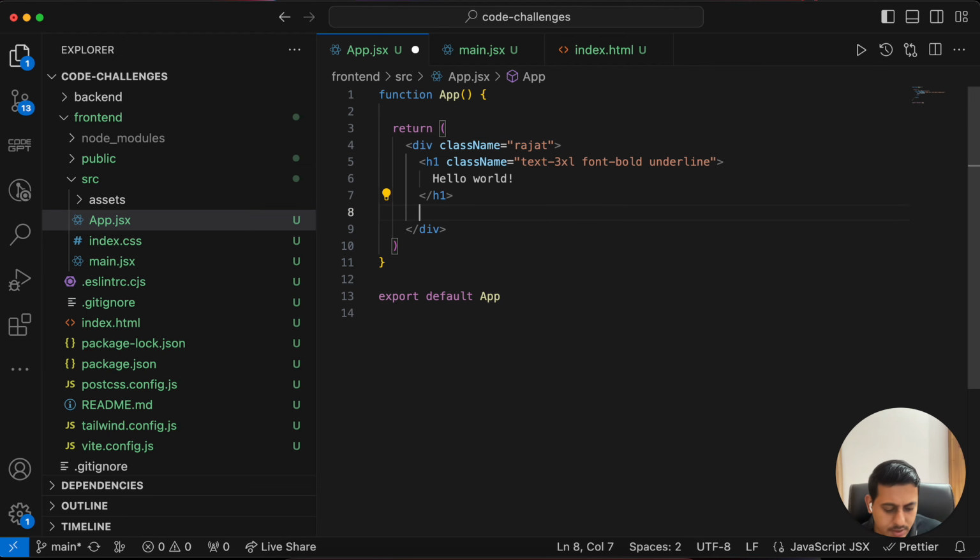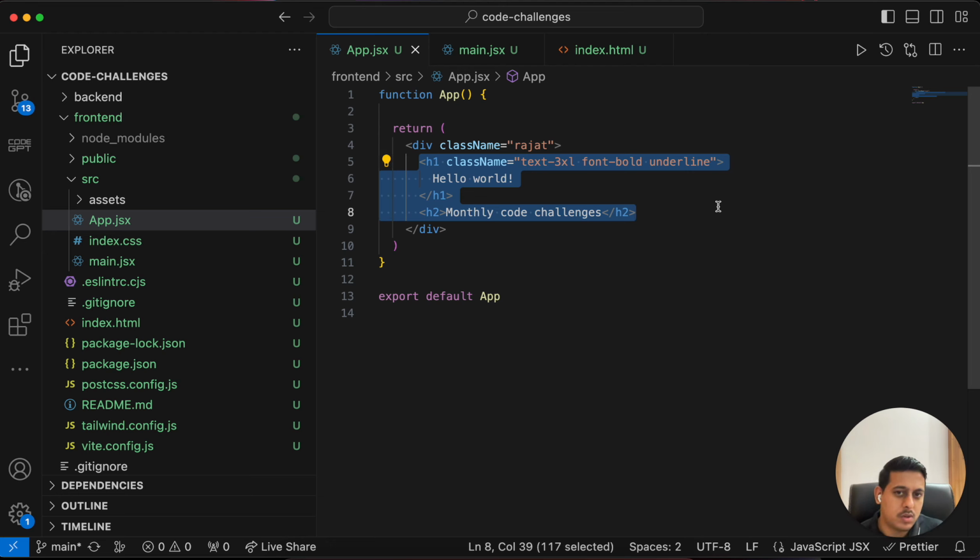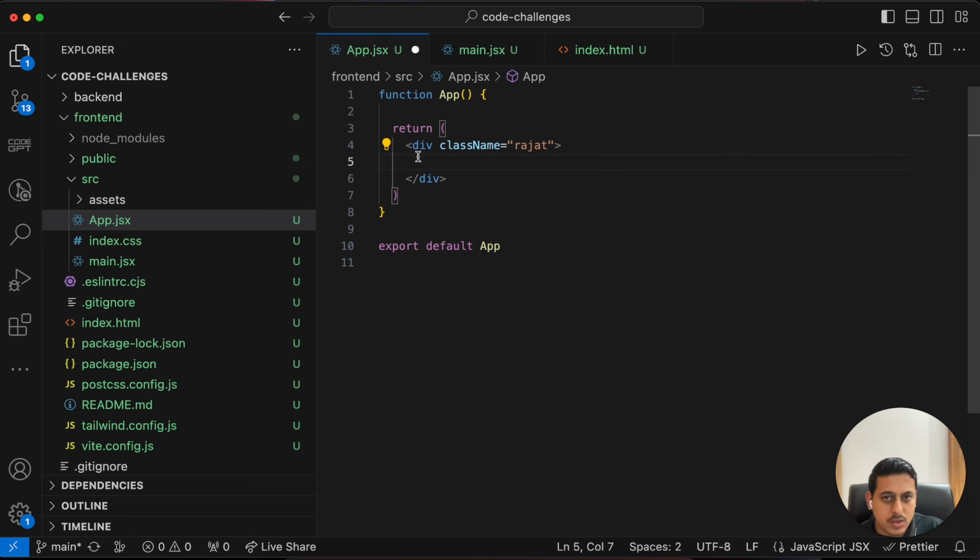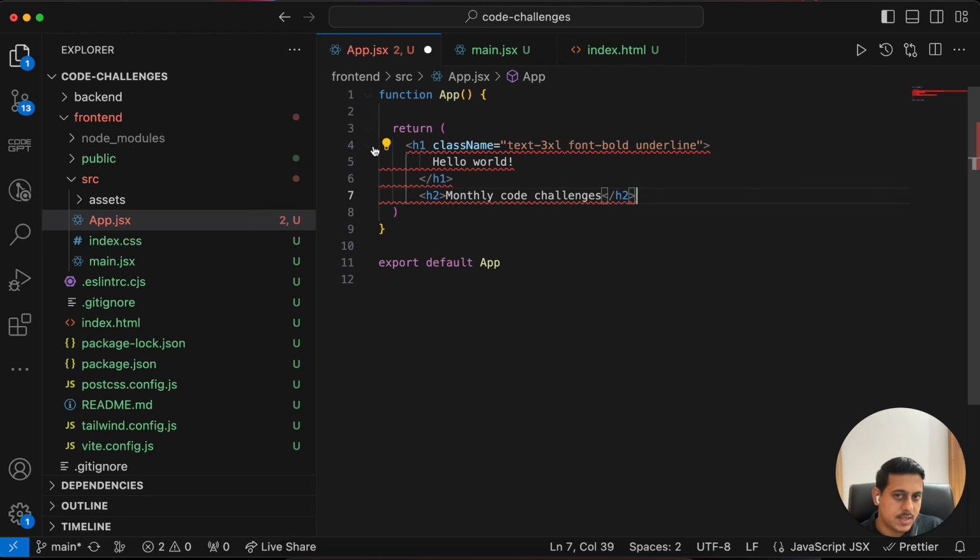Second is, now we can easily see this div is of no use, right? What if the UI was something like this? S2 monthly code challenges. Okay, so now we know that because we have two separate items, we cannot return two separate items, right? We cannot do something like this. Because React doesn't allow us to return two separate elements. It needs only one single element.